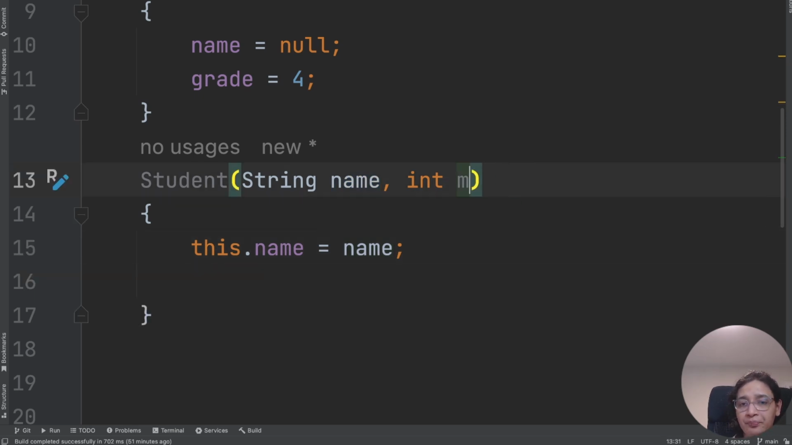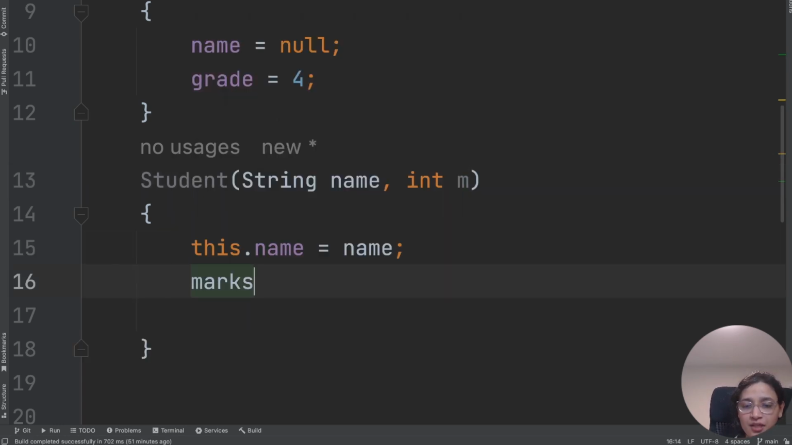Let's make this as m. Now this m is nothing but an integer I want to assign to my marks. So I can simply say marks.